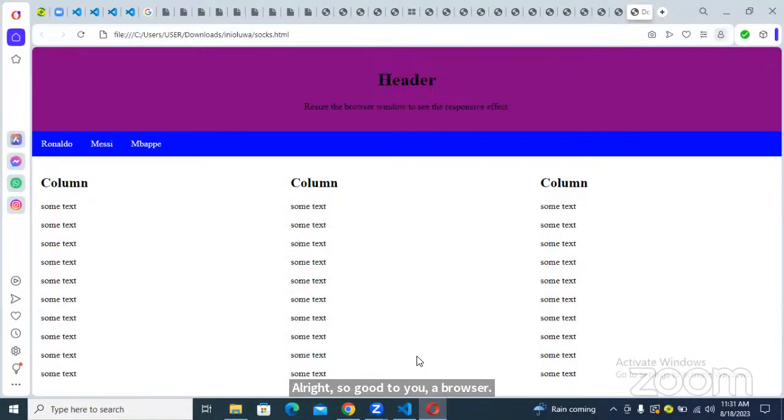Reload it. Is it reloading? I think it has finished reloading. No, I can still see the X here. It's still loading.